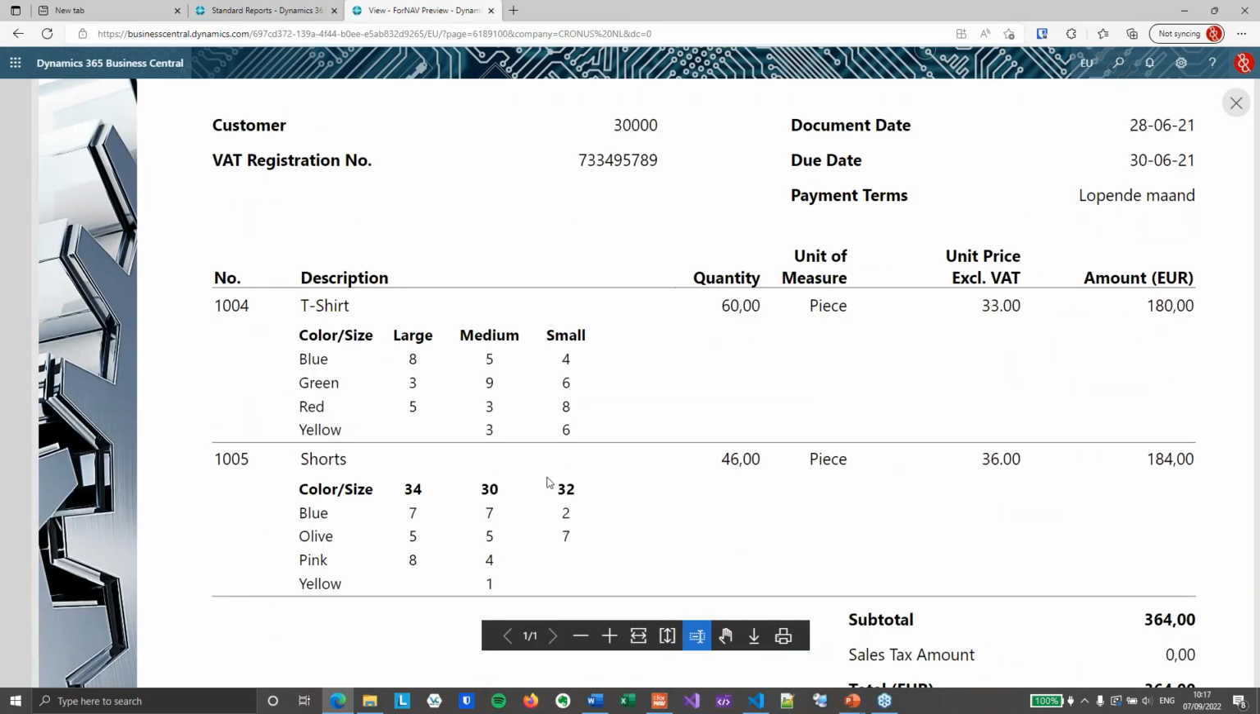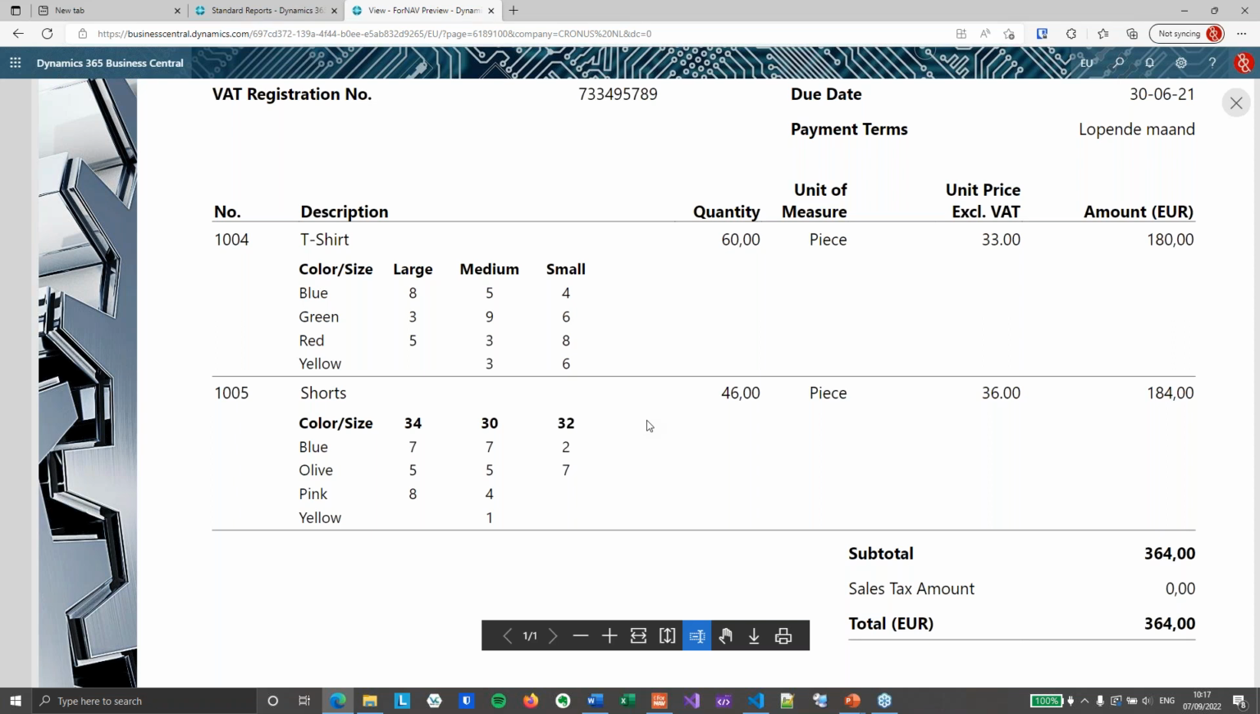There we go. Now you will notice I have my colors and my sizes, and my blue is 8 large, 5 medium, etc. I've checked these and I know they're correct. Please feel free to play around with this and have a look at this yourself.